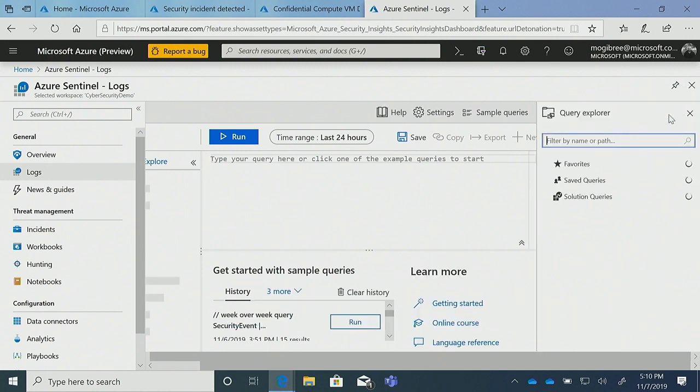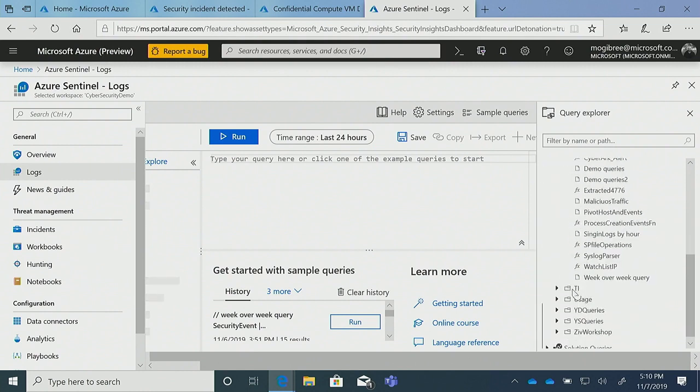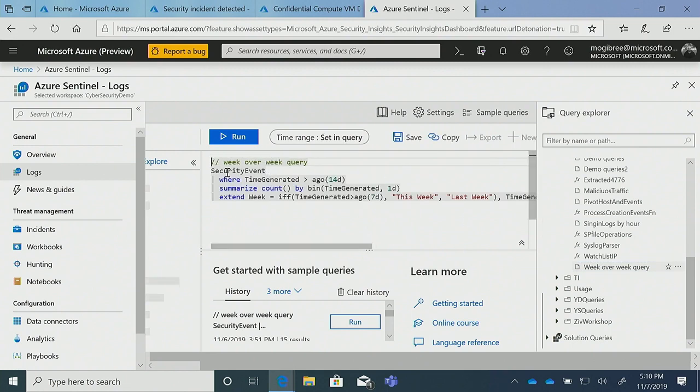So if I just go here and query from the saved queries, one of them that I have saved is the week over week query. And you can see, this is how it will look. So you could go here for this security event, and you could see where exactly it's time generated. It's 14 days ago. And I want to summarize the information that I have, and I want to show it in a table, all right? So let me run this query and see what will happen.